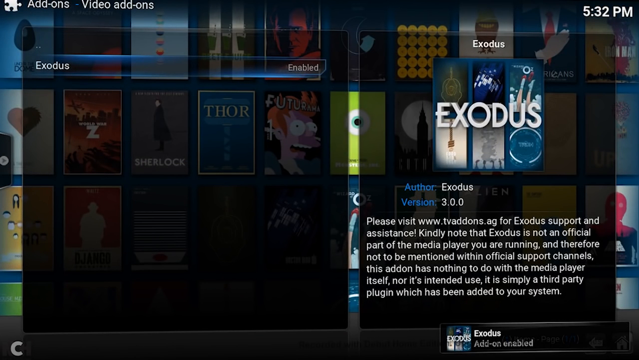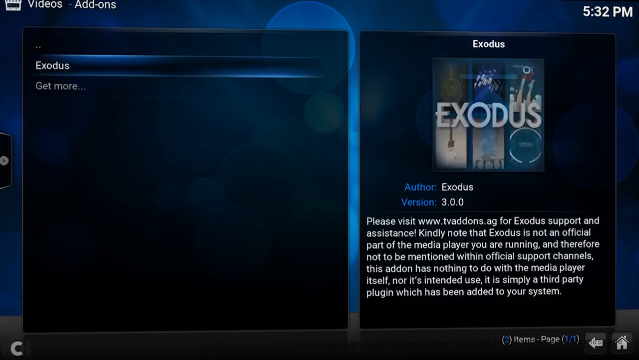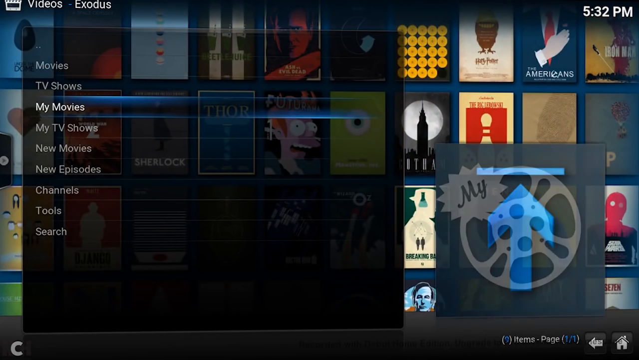There you go, Exodus is enabled at the bottom. So let's click out of here, go across to video add-ons, and there is Exodus all up and running. As simple as that, guys.